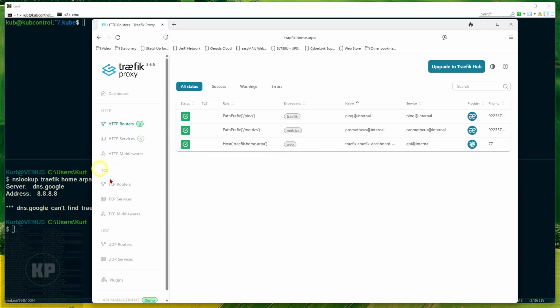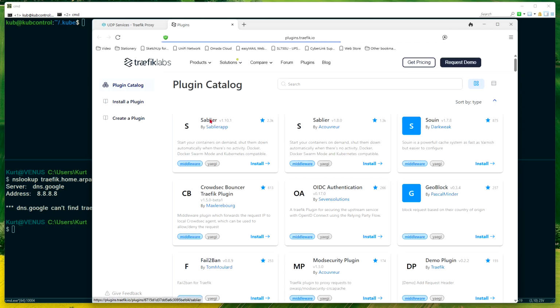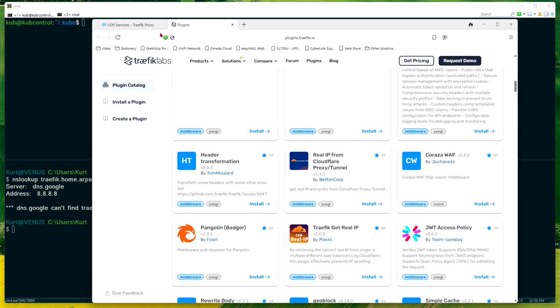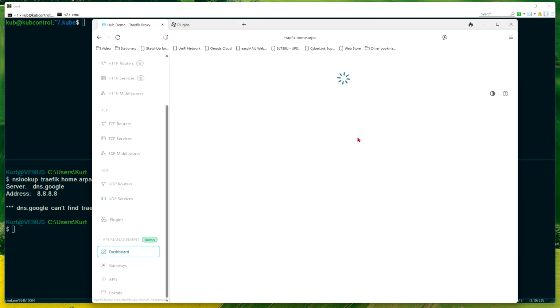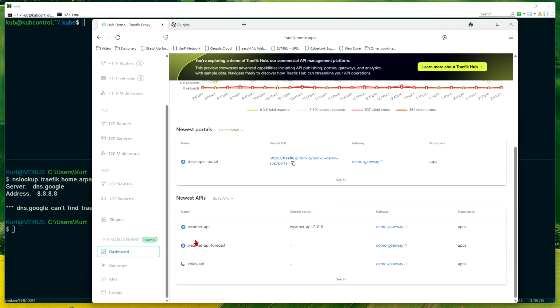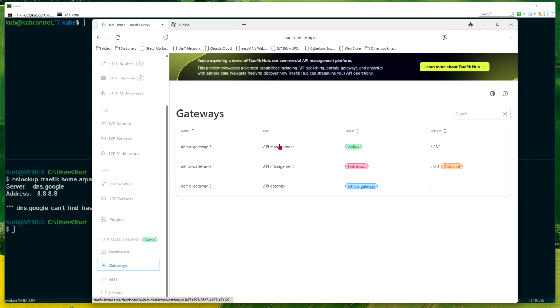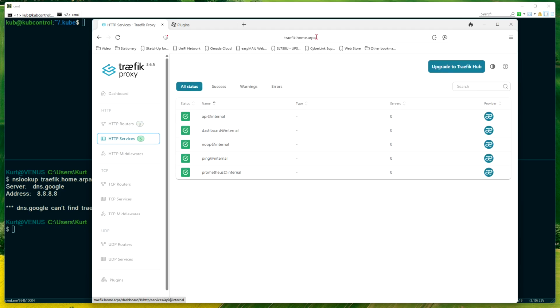All this other stuff has nothing on it yet. All right, plugins. We got a whole smattering of plugins. All right, here's a demo. Dashboard demo. Look, somebody has a weather API. So this is the demo, I guess, of what Traefik has. But meaningless to us because we have no need for it.